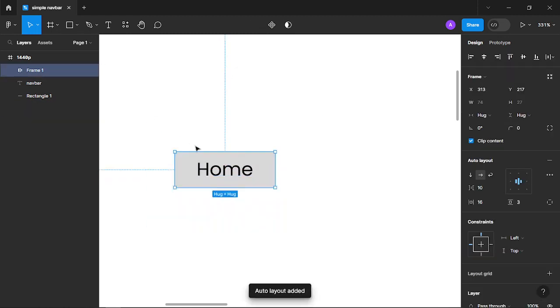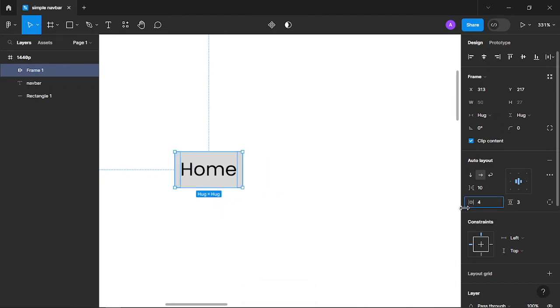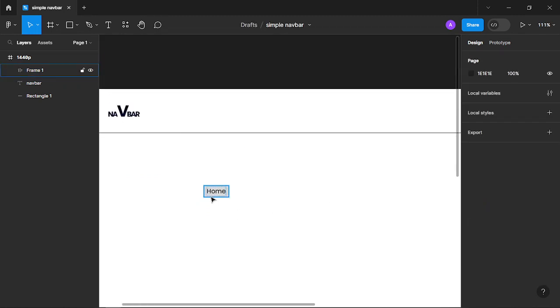Let's take them all and group them. They don't need to be quite big. Yeah, this seems fine.